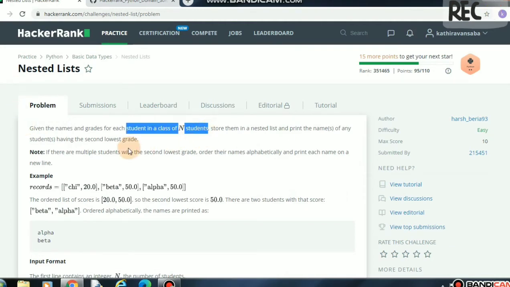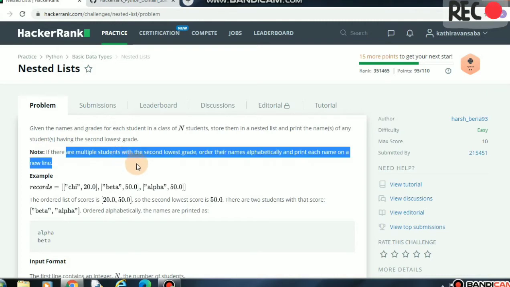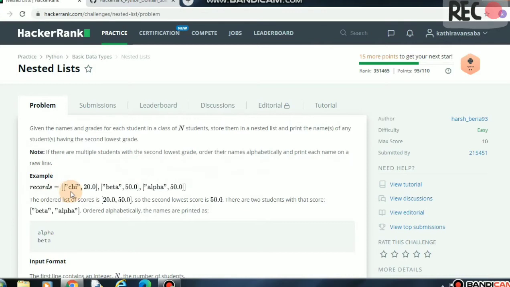In this problem, we have n number of students, and each student has a name and a grade. Our task is to find the second lowest grade. Note that there may be multiple students with the second lowest grade. Print each name on a new line.